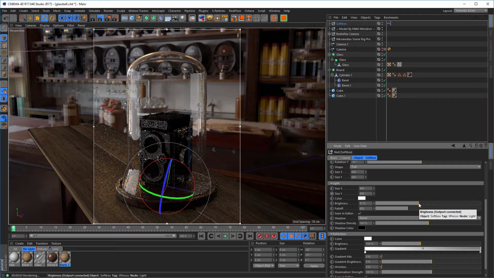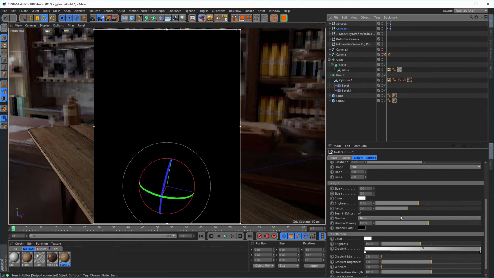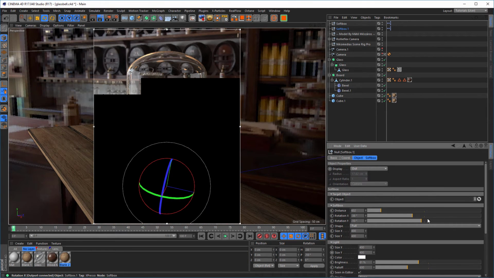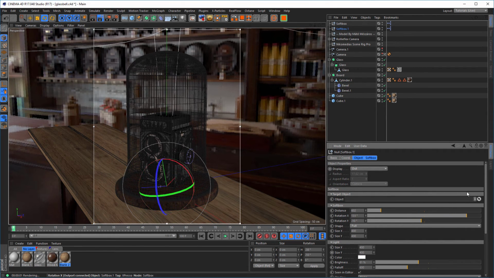Yes. And maybe let's make a second softbox for here on the side. So just copy this softbox and we rotate it to the other side. Like here.